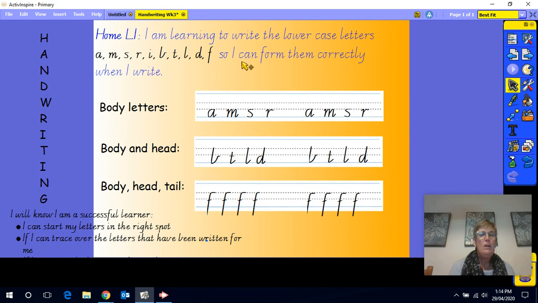Today we're learning to write the lowercase letters A, M, S, R, I, B, T, L, D and F so that we can form them correctly when we're writing our stories. Now these letters that we're looking at today are all the letters that we've covered so far in Sound Waves. So we've looked at the letters, we've looked at the sounds. Today we're making sure that we can form them correctly, write them correctly.